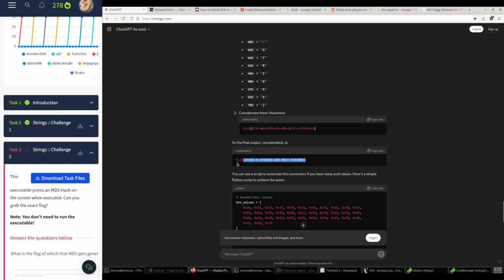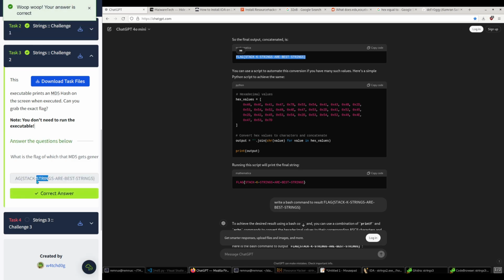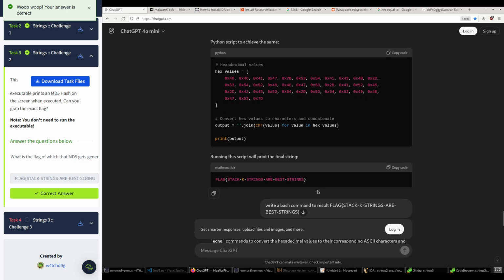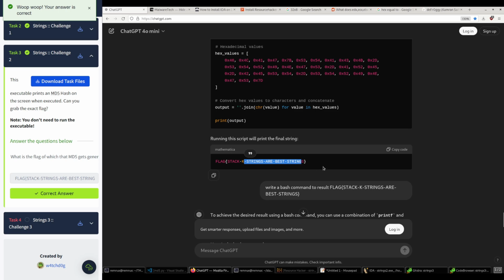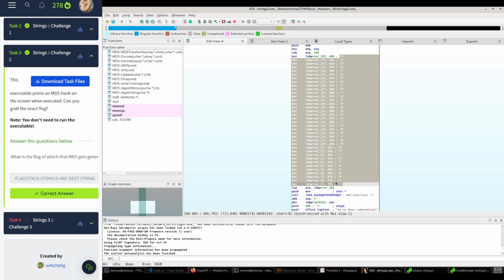Once you get this, you get the stack string of the best string. If you paste it, make sure you delete the extra k, and there it is. That is the flag: stack string are the best string, not stack k string, just stack string. ChatGPT gives you a slightly wrong output, but you get the point here. So again, you open up string2.exe after you unzip it, open it in IDA, scroll down, copy the assembly, and paste it into ChatGPT, and it gives you the correct concatenated flag.